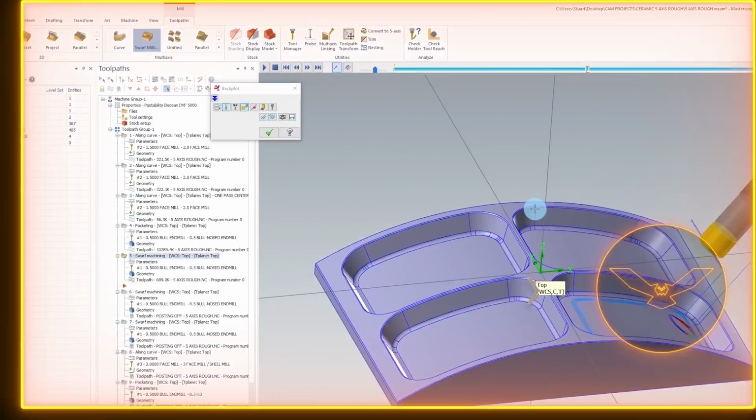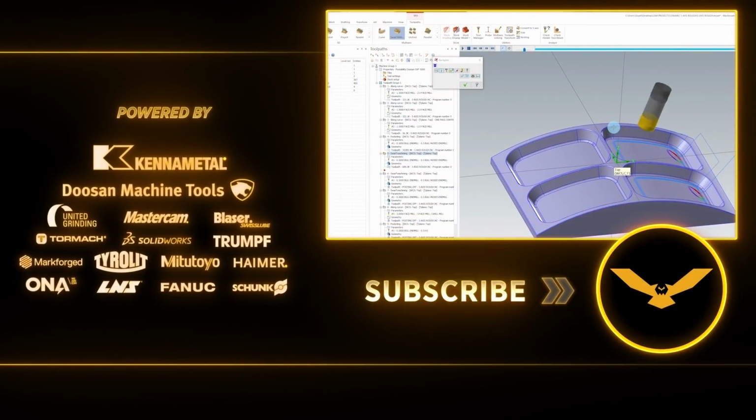Hit OK. And now we can start finishing the part, where we can use the same methods that we used to rough the part with.